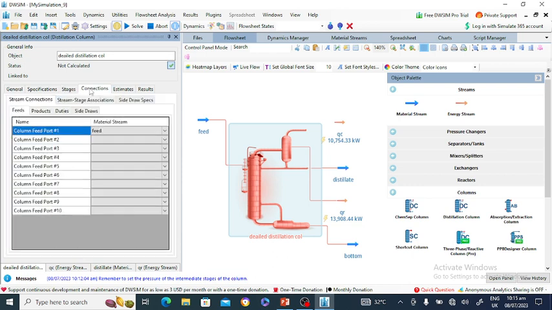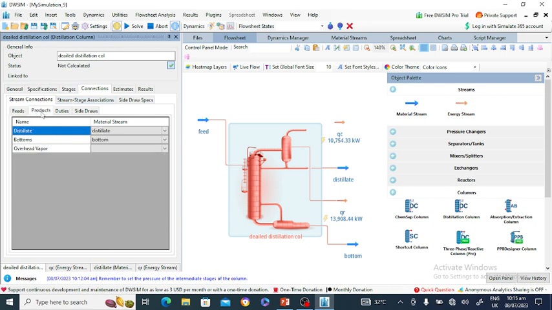Go to the connection, the feed. This is the feed, it is okay, it is connected. If this is disconnected, you can connect it. Now this is the stream connection. Now go to the stream stage association. This is the feed. Now go to the product. Here the distillate is distillate, it is connected. The bottom is bottom, it is connected.